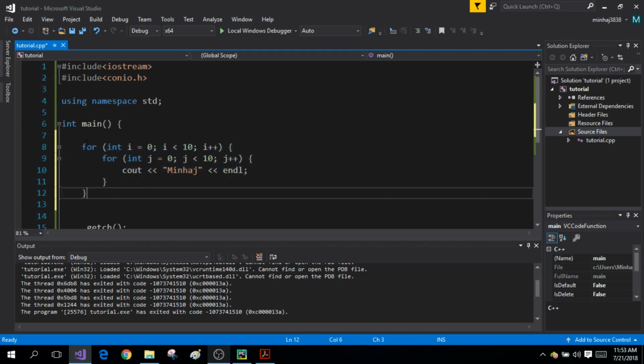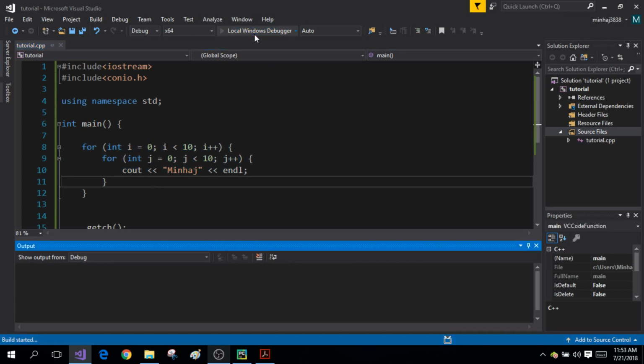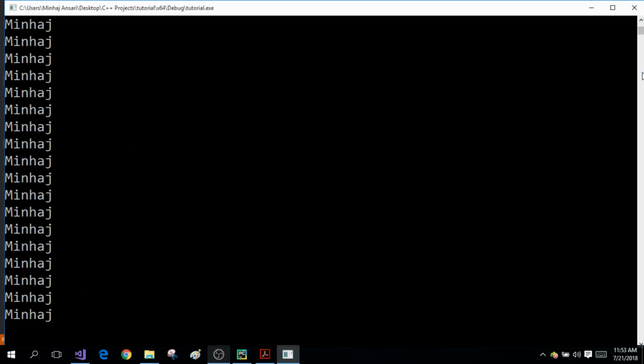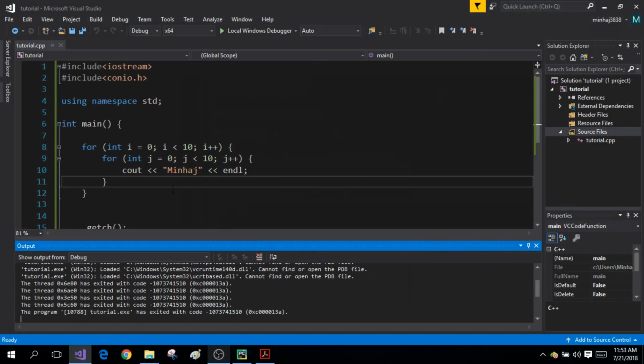So minhaj would be printed in the output screen 100 times, because for each iteration of the outer for loop, the inner for loop prints minhaj 10 times. Since the outer for loop is running 10 times, minhaj would be printed 100 times. So when I run the program, you're going to see minhaj printed 100 times, and I can scroll this upwards. So this is the nesting of for loop.